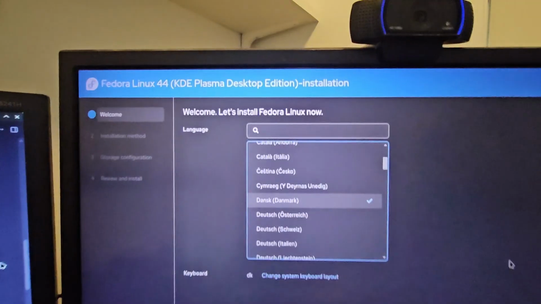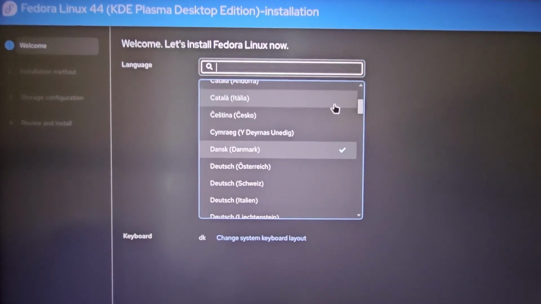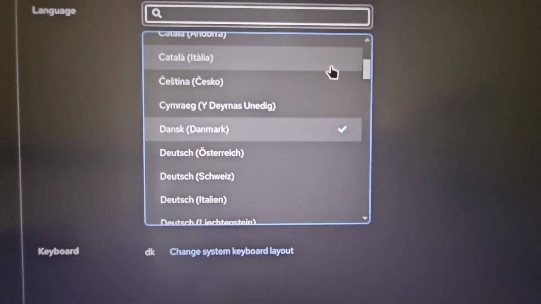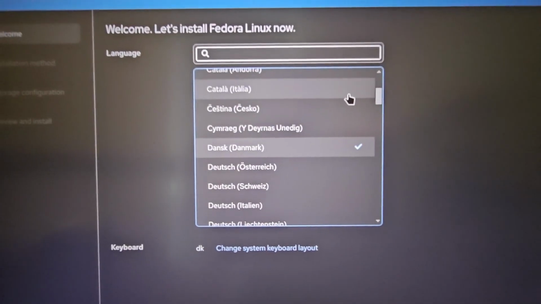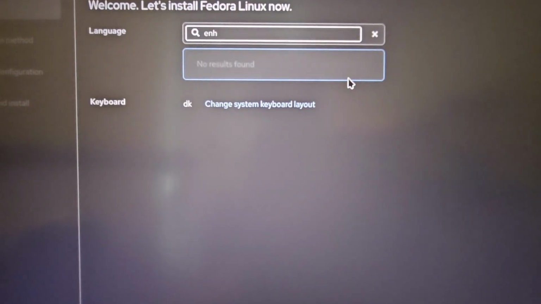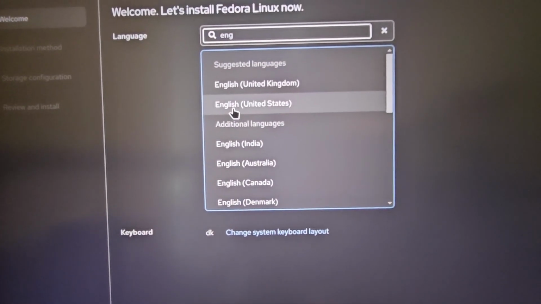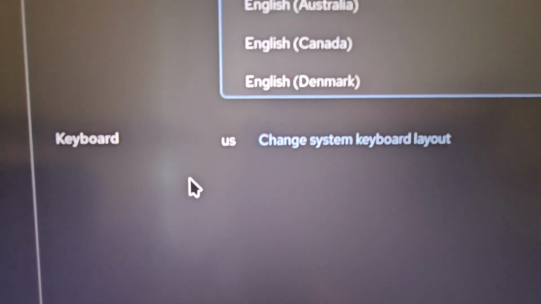So the first thing Fedora at least is gonna ask you is to select a language. It's defaulted to Danish for me because I don't know why it has actually, but that's where I am. I don't want that. I want English. Oh, I can't spell. English, and give me United States, why not? And it correctly guessed my keyboard. Just click next down here in the corner.